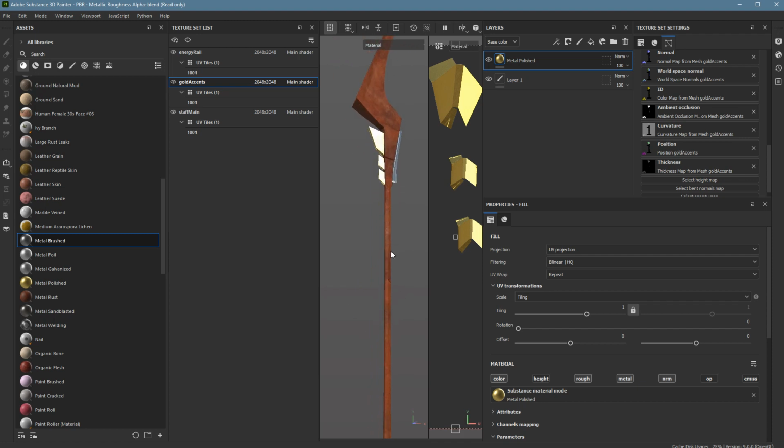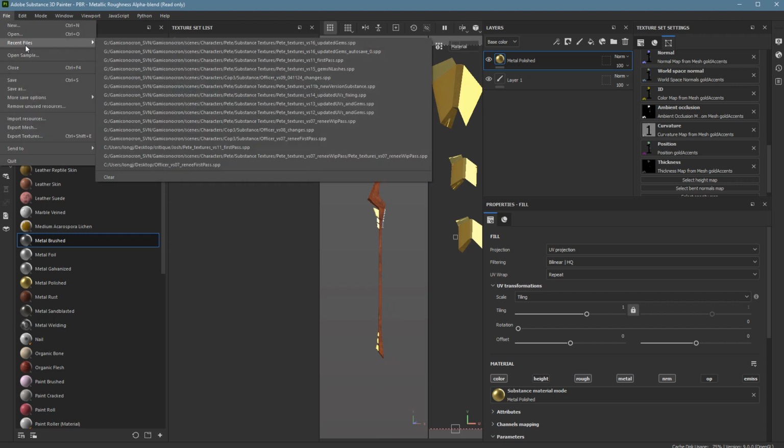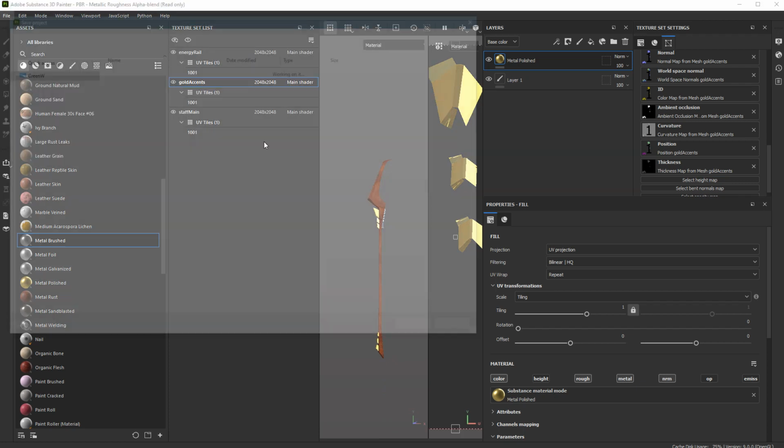At this point your model is ready to be painted on. I'm going to just save it out as a Substance Painter file, so save as.